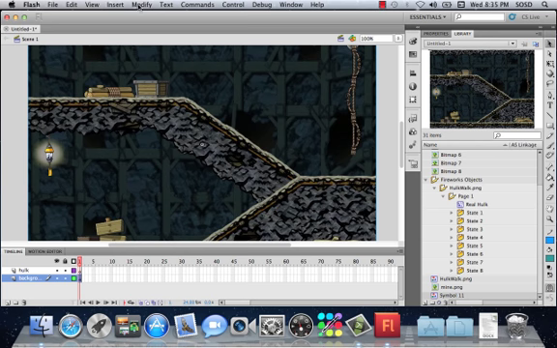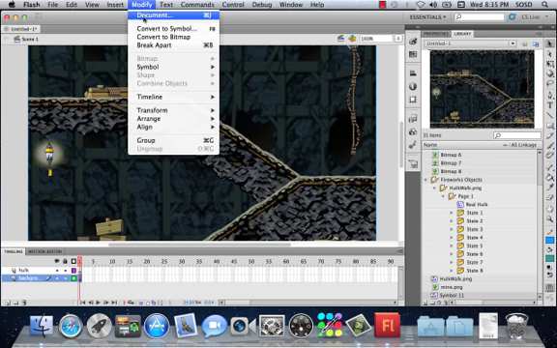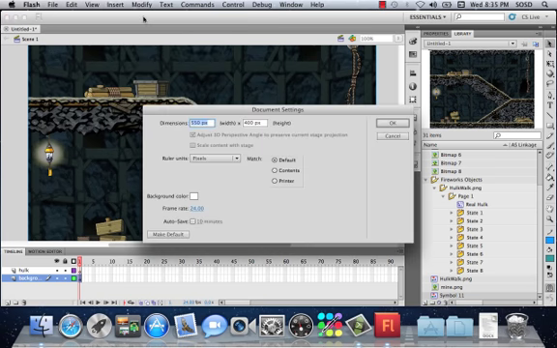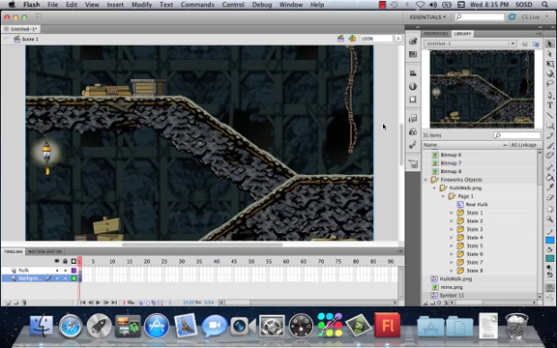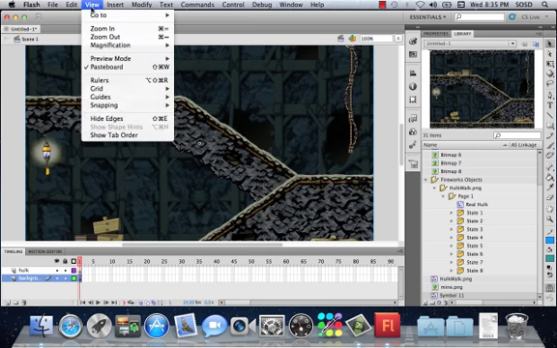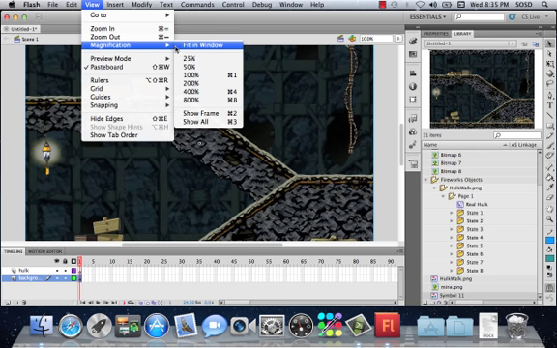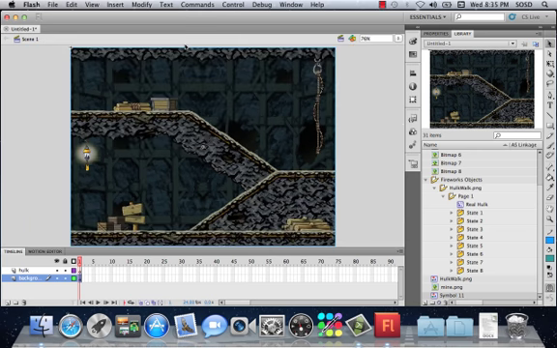And so I'm going to go to Modify, Document, and I want the document settings to match the contents. So it's actually just going to match the dimensions of my background, which is 800 by 600 pixels. Okay, and then I'm going to go to View, and for magnification, Fit in Window, and it zooms out to 76% to show my whole background.